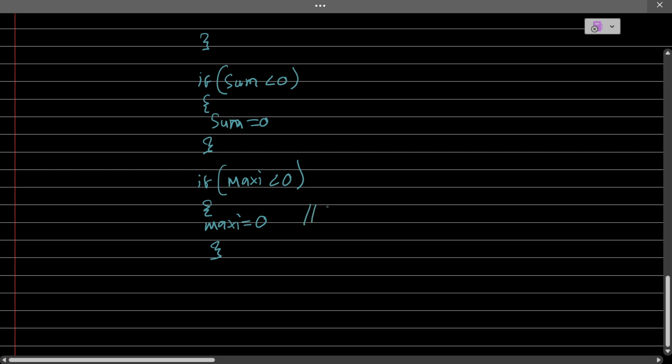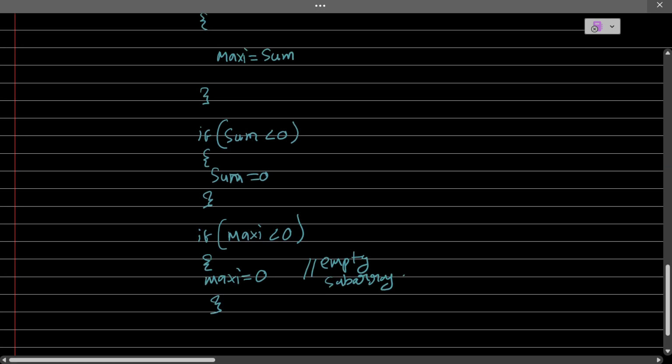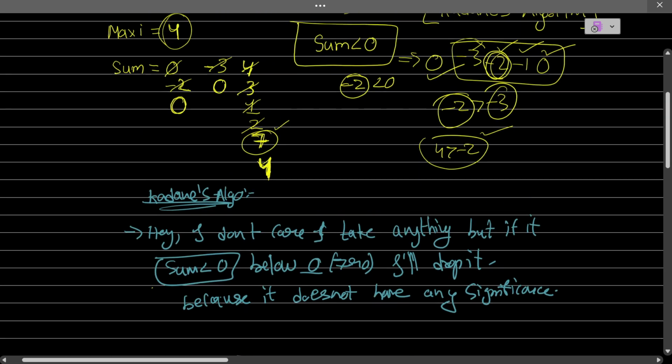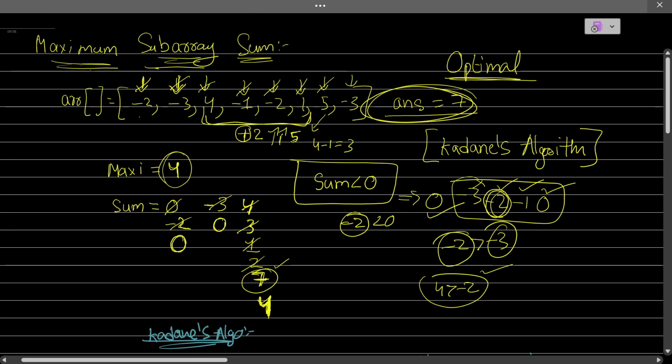Why? We are writing this for the empty subarray. If the subarray contains all negative elements, then we say it is an empty subarray, right? For that we're using this. We have discussed that previously. And now what I'm going to do here is, what if the summation is equal to 0? What if the summation is equal to 0? Here up to here we have the summation 0.